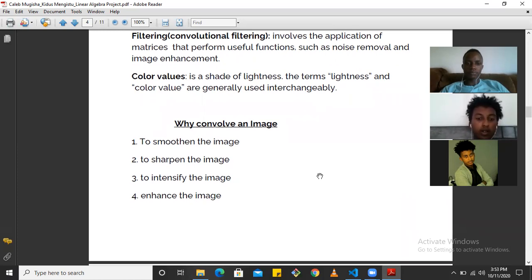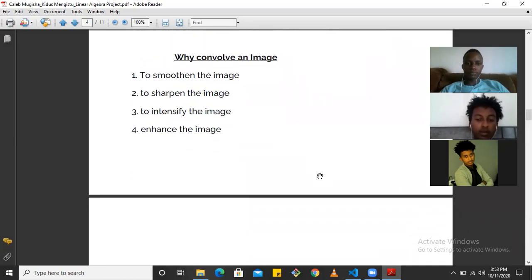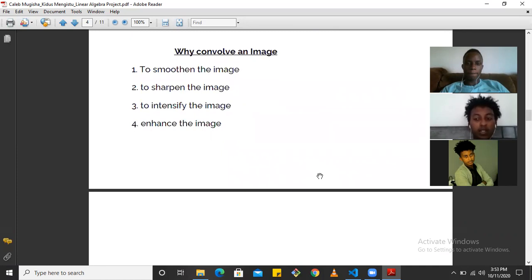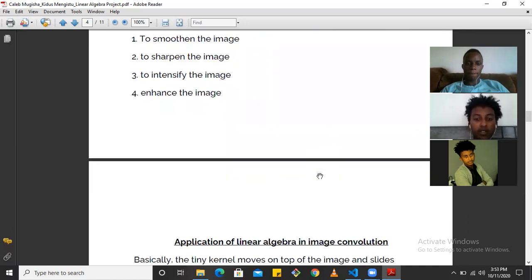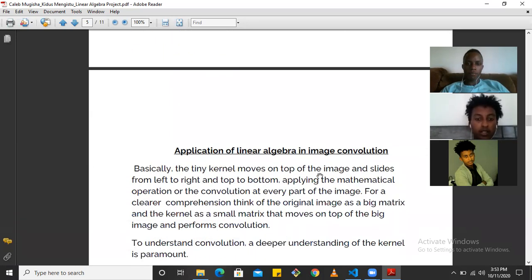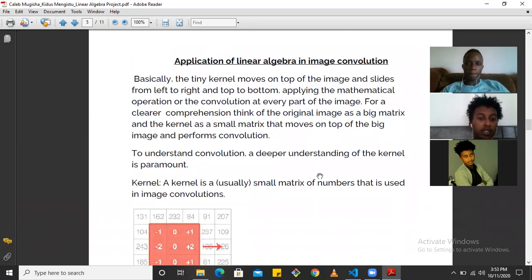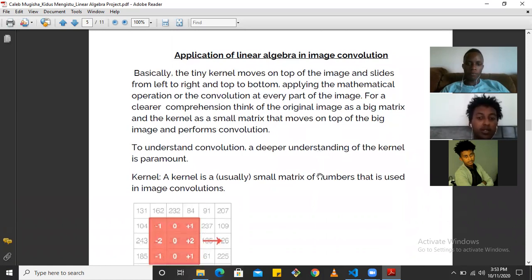Okay, so now let's see why we convolve images. The first reason is to smoothen the image, the second is to sharpen, the third is to intensify, and the fourth is to enhance the image. So we convolve images for these reasons. Next, Kali will explain the application of linear algebra in image convolution.